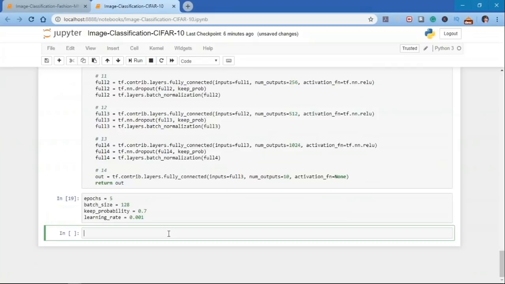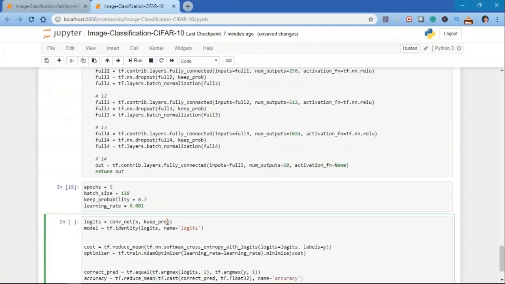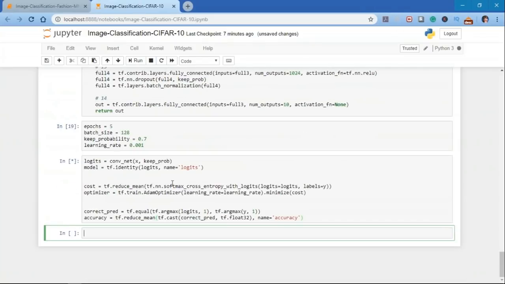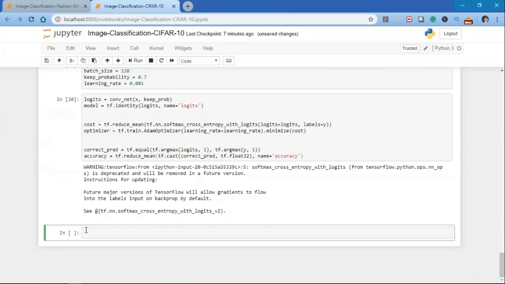Next, what we are going to do is define our cost function and optimizer. As you can see here, we are using tf.reduce_mean, and inside that we are using the softmax cross entropy with logits. And for accuracy, we are going to use tf.argmax, and we're going to minimize the cost, and we are going to use the Adam optimizer for this purpose. Now, we have defined the cost, the optimizer, and the accuracy. What we are going to do is train the neural network.